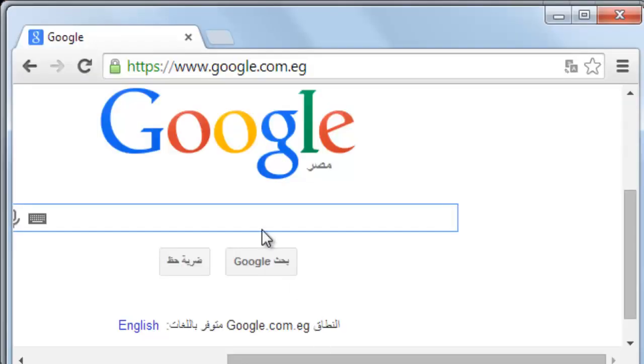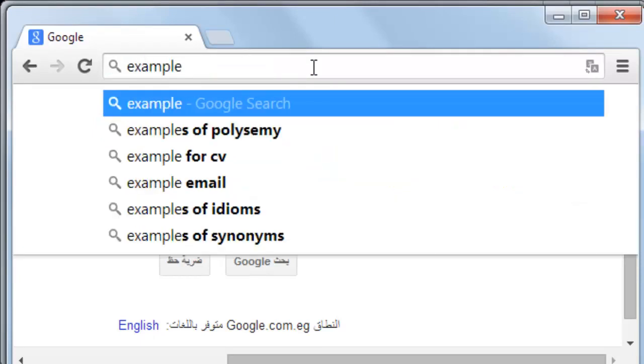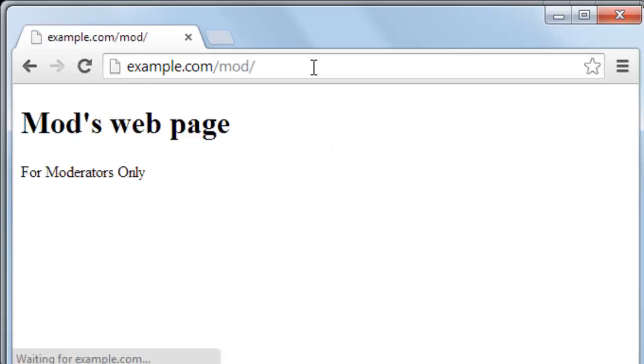So first of all, let's check out the web page. It will be example.com and then /mod, enter. And you can see here that it took me to the web page, mod's web page, for moderators only. So we will use Digest Authentication to password protect this directory or this web page.